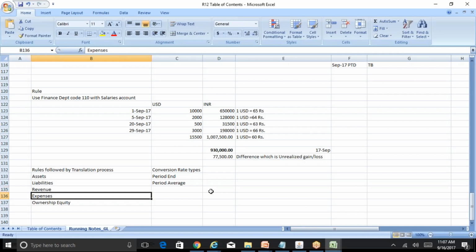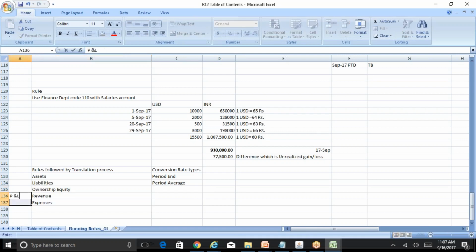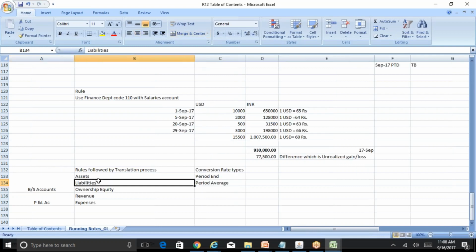These two, revenue and expense, are called P&L accounts. These three, assets, liabilities and owner's equity, are called balance sheet accounts.